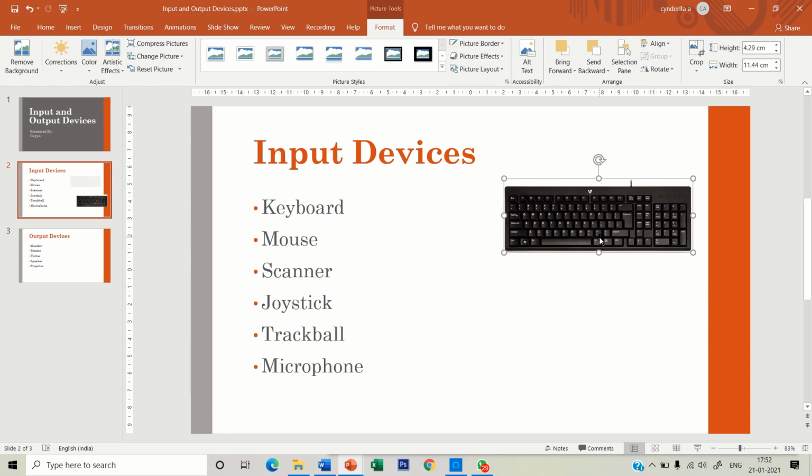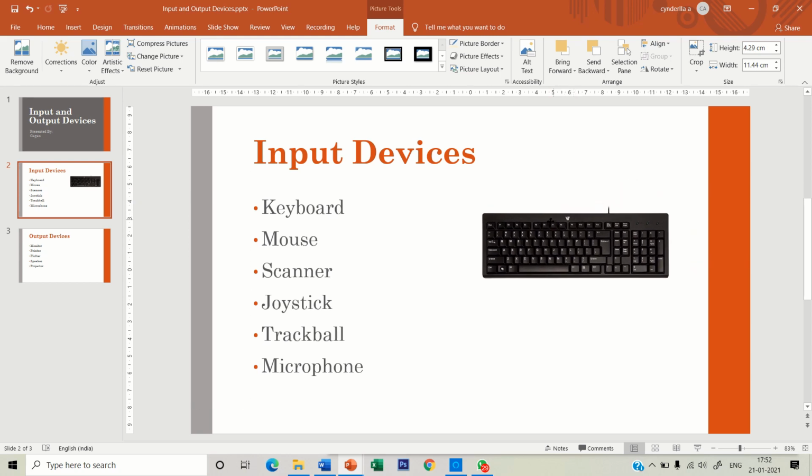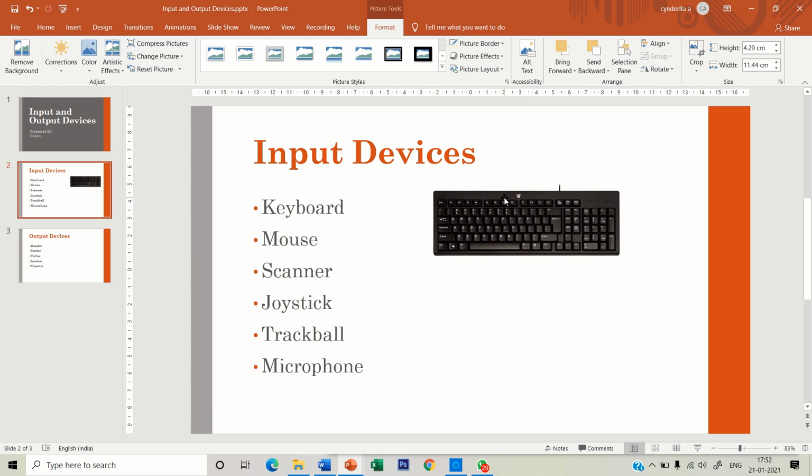And you can also place them. Place your mouse pointer over the picture. It changes to a four-headed arrow as you can see. Now you can click and drag it. And if you place your mouse pointer on the corner handles, it changes to a two-headed arrow. Now you can drag and resize it.